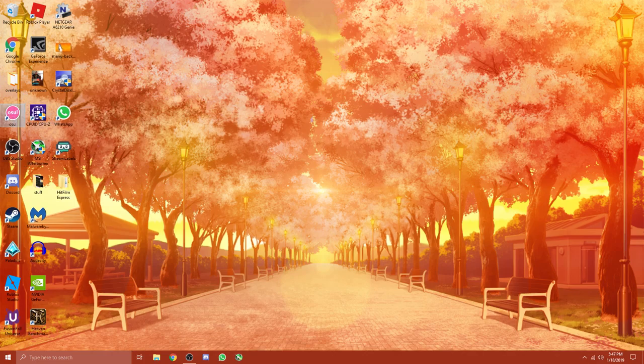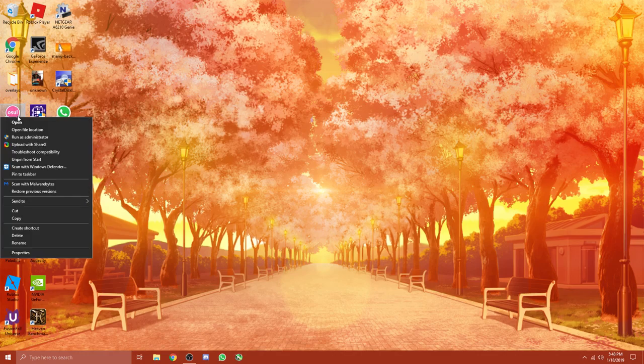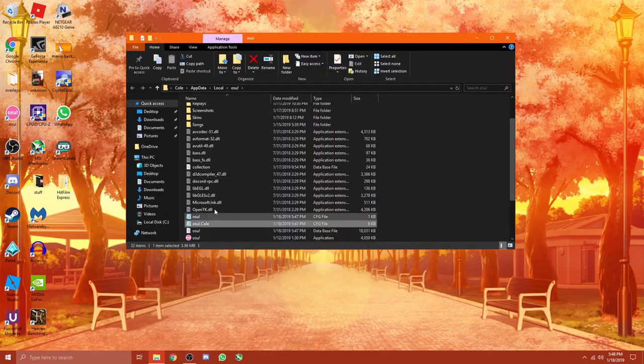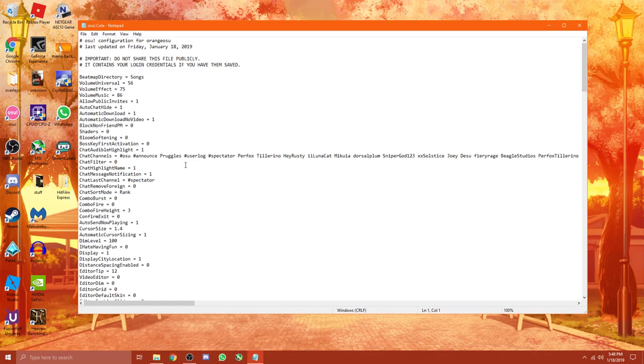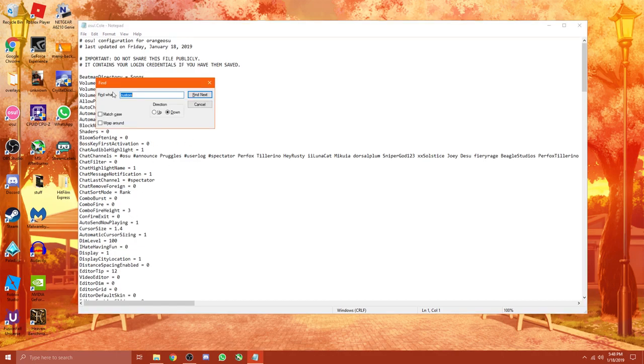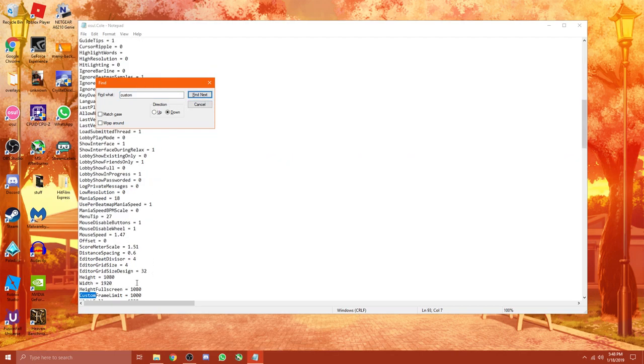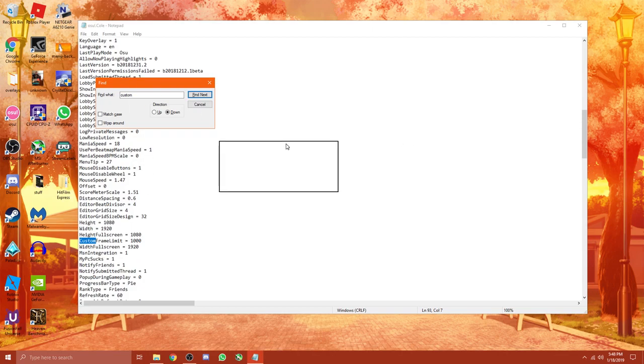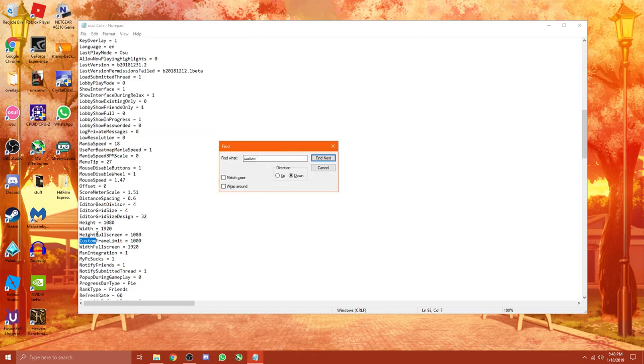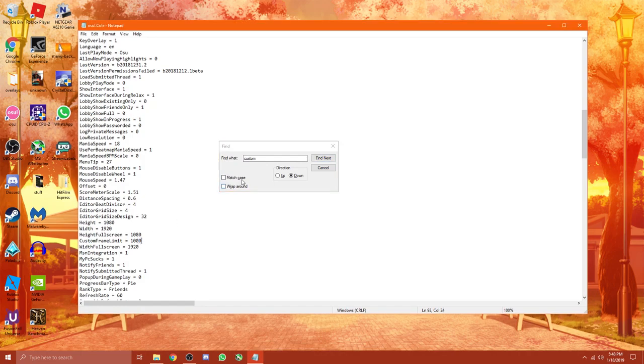So hopefully by now, you would have your OSU icon directly on the desktop like most of us do. And if you don't, what are you doing? Just get OSU, right-click on it, hit Open File Location, and look for your name with your OSU file here. So as you can see, this is my user right here, and I'm going to open it, and we are going to look for the custom. So you want to hit Control F on your keyboard, and you want to find custom.